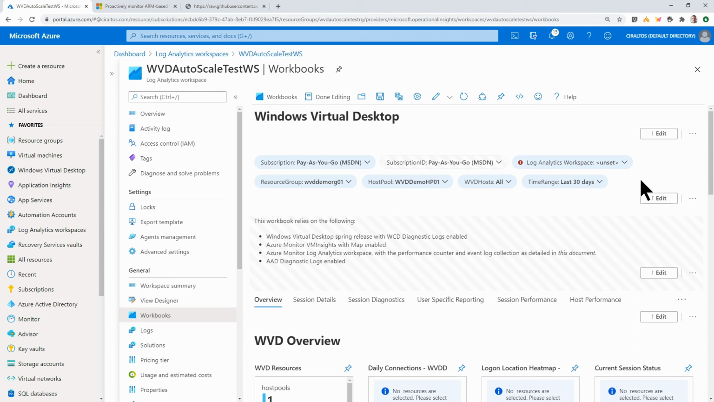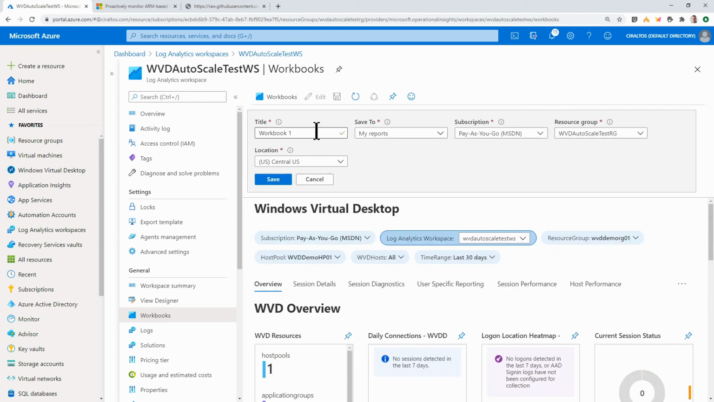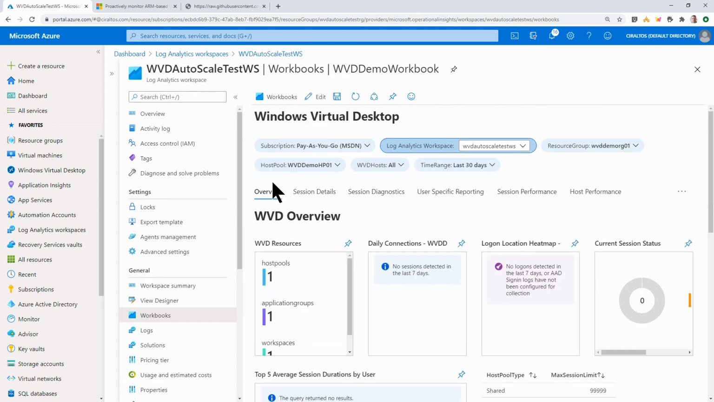And before we finish editing, select the Log Analytics Workspace. And then make sure that the resource group and the host pool are correct, and that WVD host is set to all. Click Done Editing. Save. We can give it a name. And then click Save. We just started collecting data, so there's not much to view yet. Let's give it some time to collect more data for us to view.